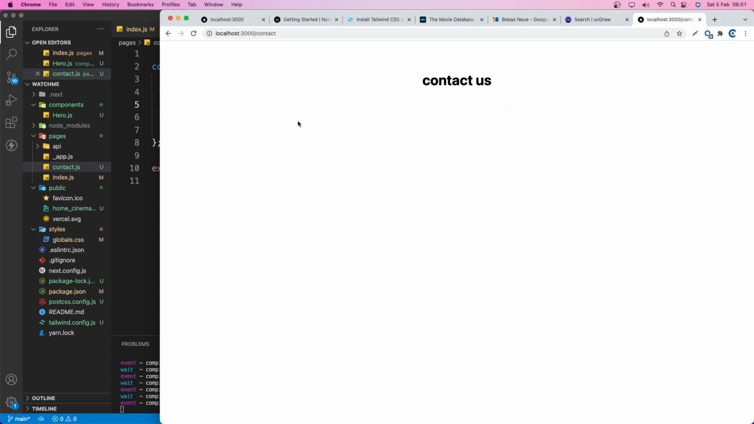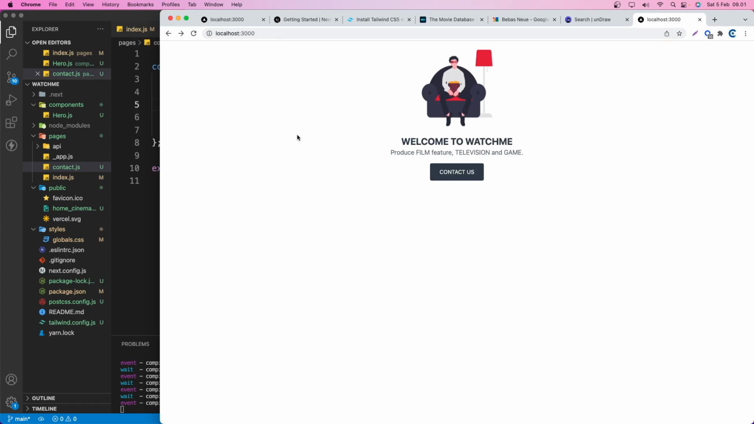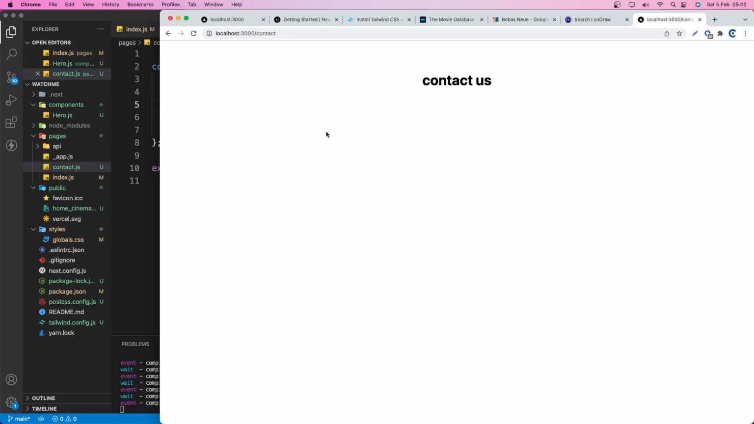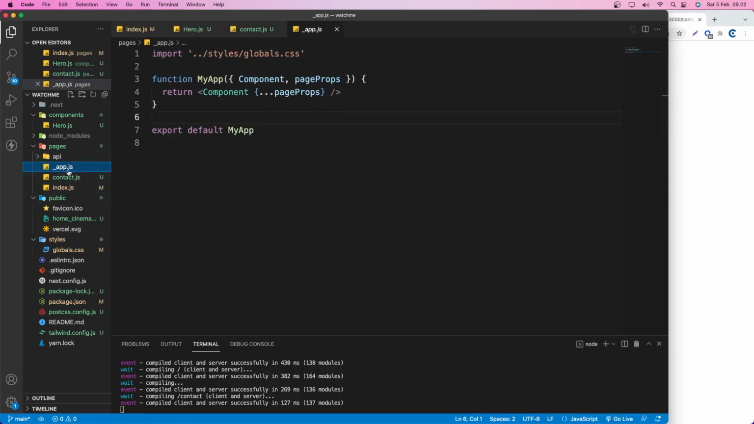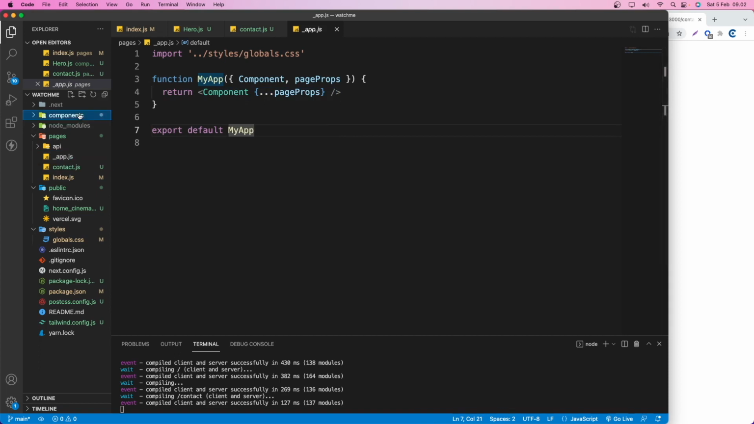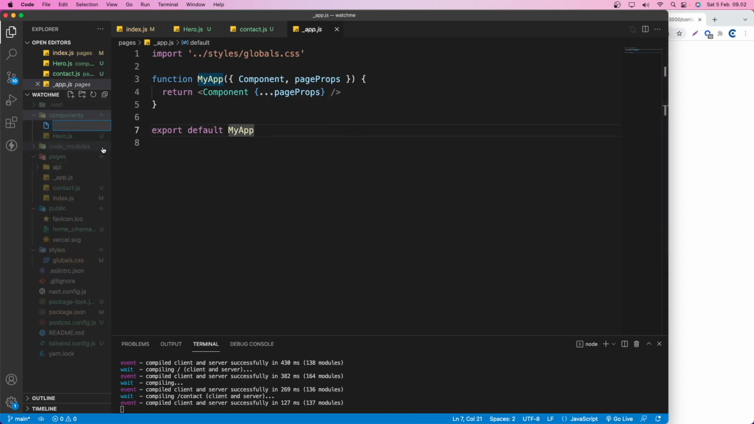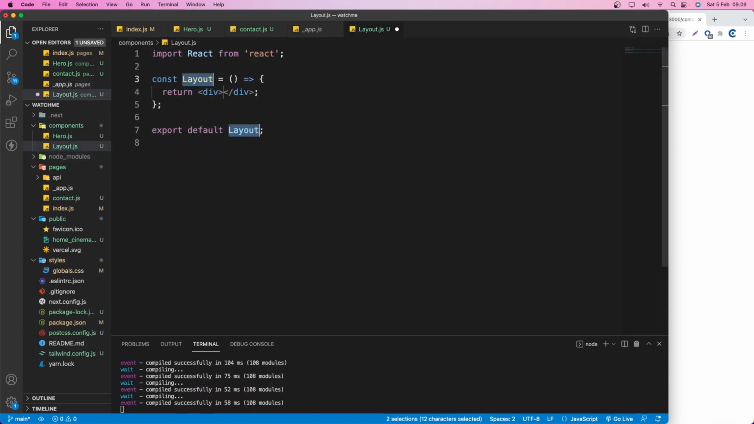All right, so as you can see, if we are on the contact us page, we cannot go back because we haven't implemented the navbar. So how can we create a navbar that is available on the home page here and also in the contact page? So to do that, we need to go to the _app.js here. So in here, we need to wrap with a layout, and let's try to create the layout first. I want to say layout.js file. Let's say rfce and hit enter.